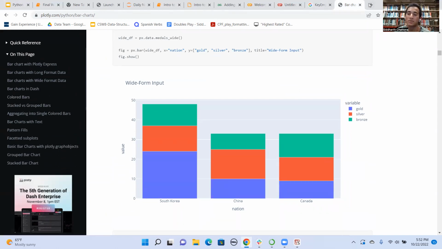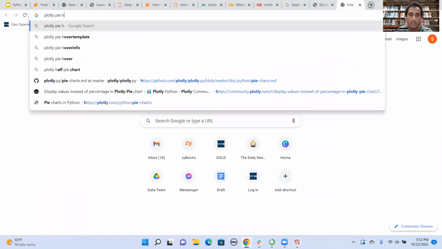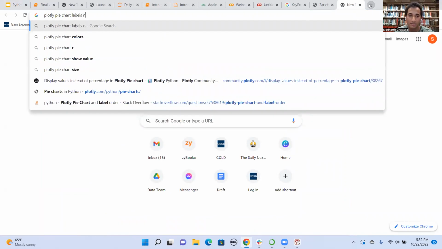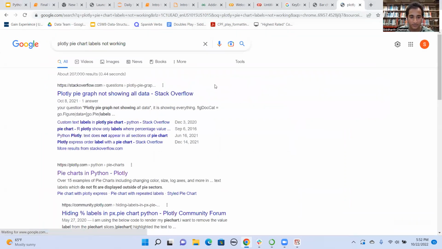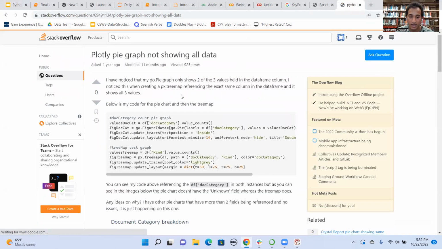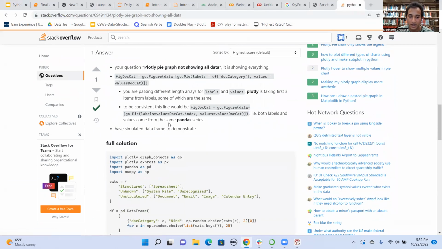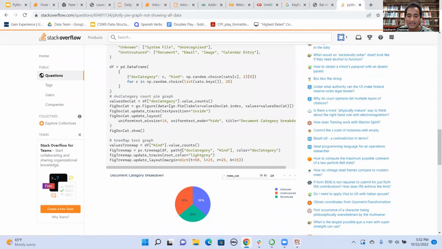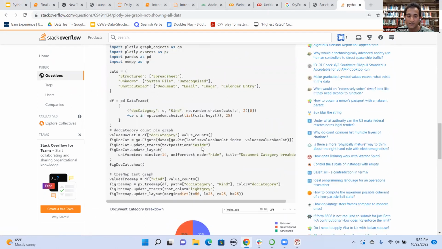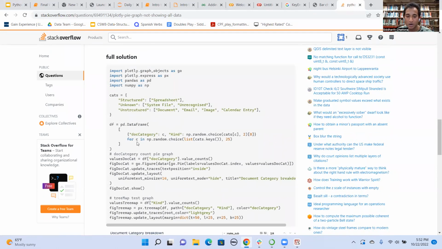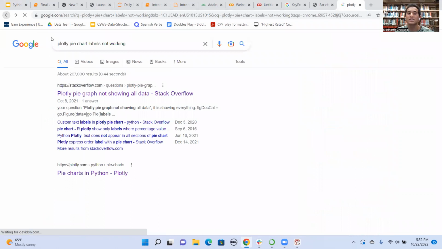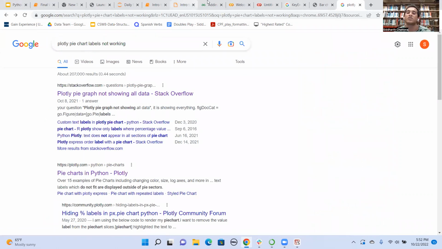You don't have to just Google up Plotly, pie chart, labels not working. Pie chart not showing all data. And here, Stack Overflow, just find the exact part of this data that you need. Let's say you're missing, I don't know, the value counts. You don't have the value counts. You can just Control-C, Control-V like that. So a lot of it is just doing research on your own.